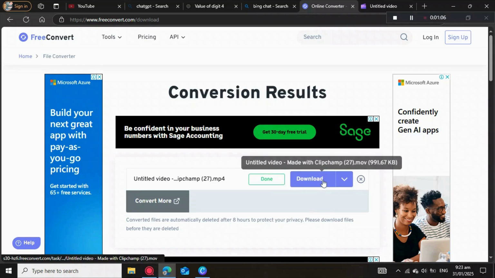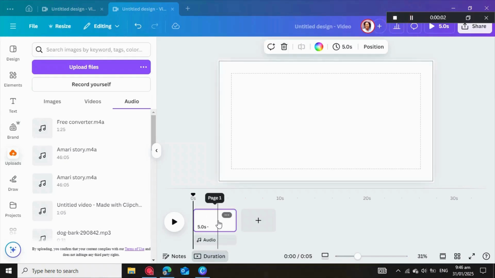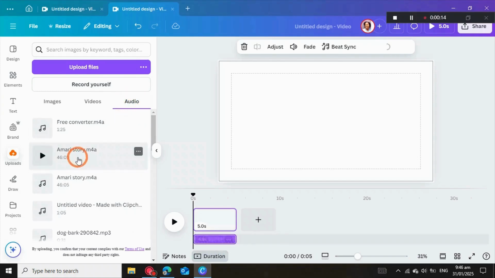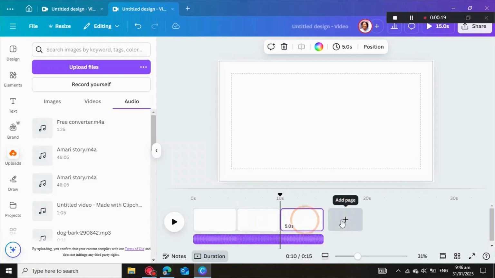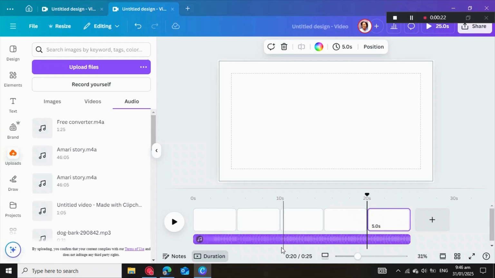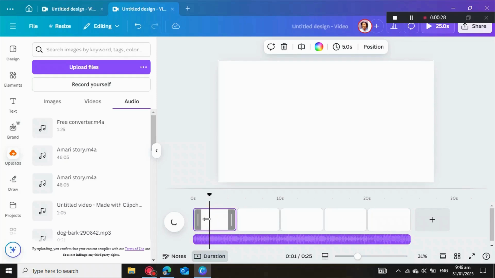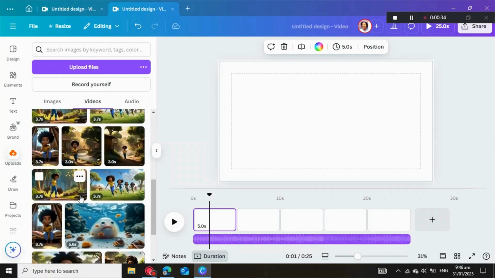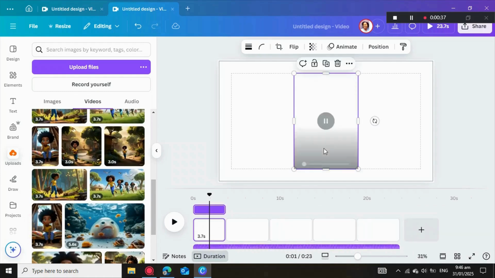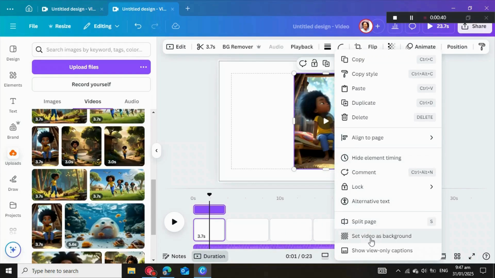Okay, so now it's about editing. So we need to bring all of the items that we were producing from the other website to Canva. So we're gonna start by bringing the audio here. So I'm gonna just put it. So this one is Amina's story. So I'm gonna just add the pages here so that I can put all the necessary video on each page according to the story. So I'm gonna go to the videos, and then I'm gonna just grab this one, and then I'm gonna just set it as a video background.